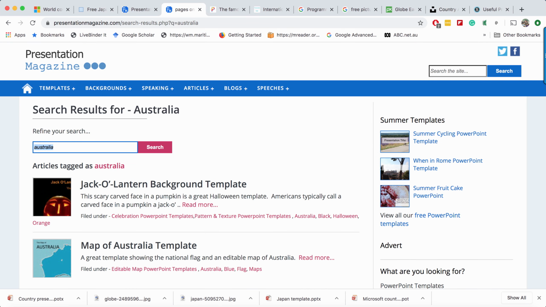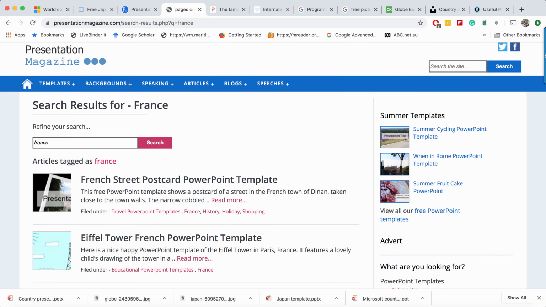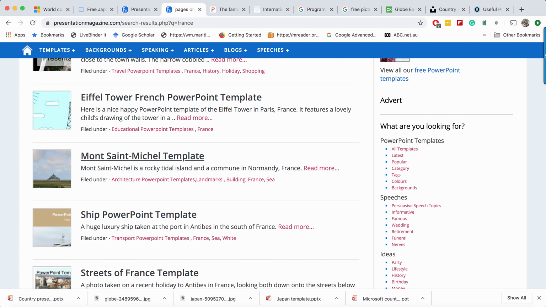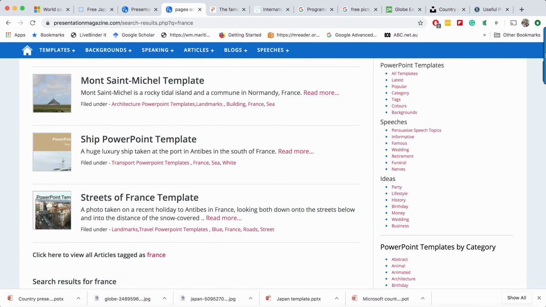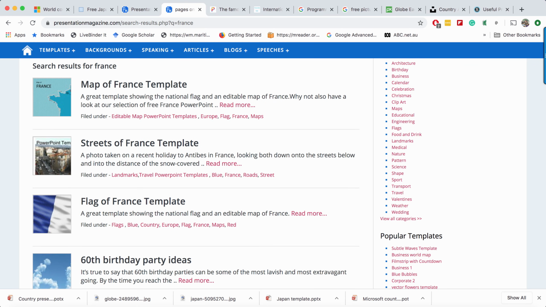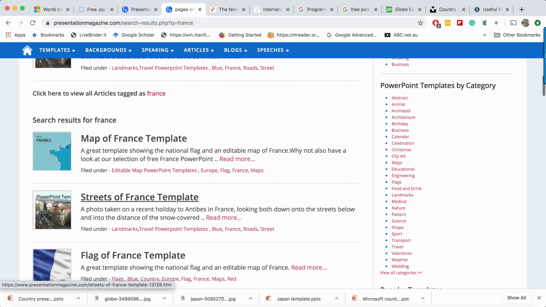Let's put in another search term. Let's say France. Okay, you want to compare France with another country or do a presentation on France. Do a search. And we have the French street postcard, the Eiffel Tower, that's kind of cool. Mont Saint-Michel, the map of France, okay, or the French flag. So any of those is fine.